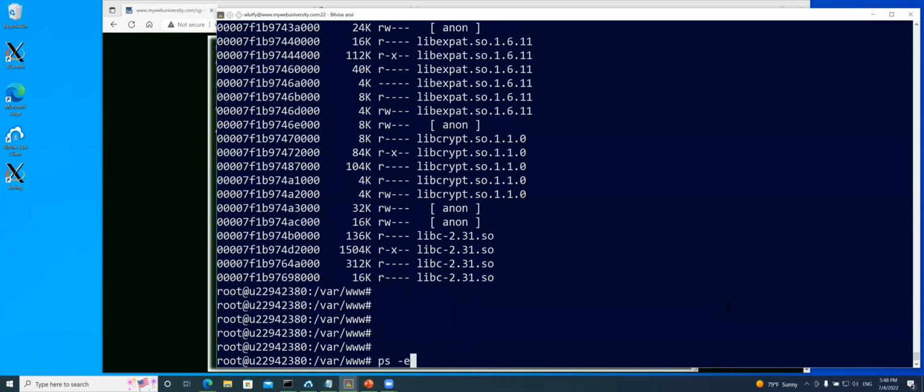You could say ps -ef | grep -i apache2 | grep -v grep, and then awk, and then print $2.